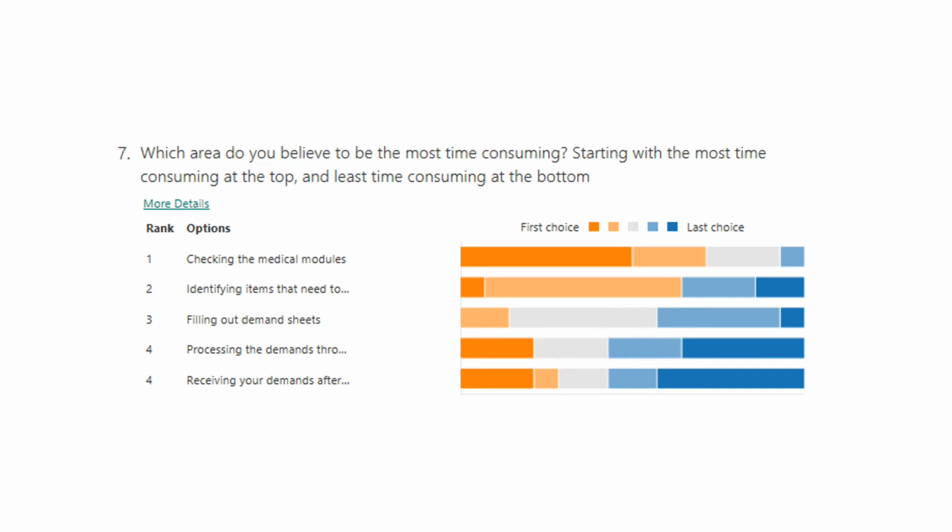Which area do you believe to be the most time consuming? Starting with the most time consuming at the top and least time consuming at the bottom. The most time consuming comes across as checking the medical modules, with the second being identifying items that need to be demanded, followed by filling out demand sheets, processing the demands through MJDI, and receiving your demands afterwards. Once again, not necessarily checking the modules can this help, although it does aid in providing more up-to-date sheets rather than out-of-date ones that may be held in a troop archive, but it definitely helps with identifying items that need to be demanded and filling out demand sheets, which is areas 2 and 3 in this current question.